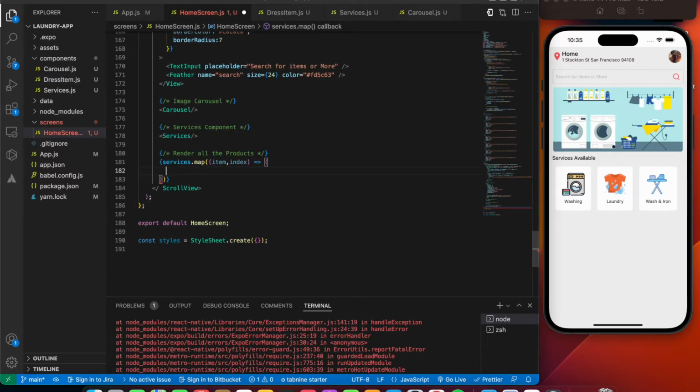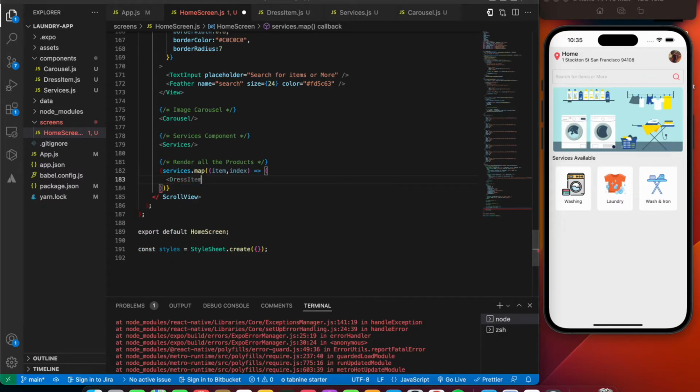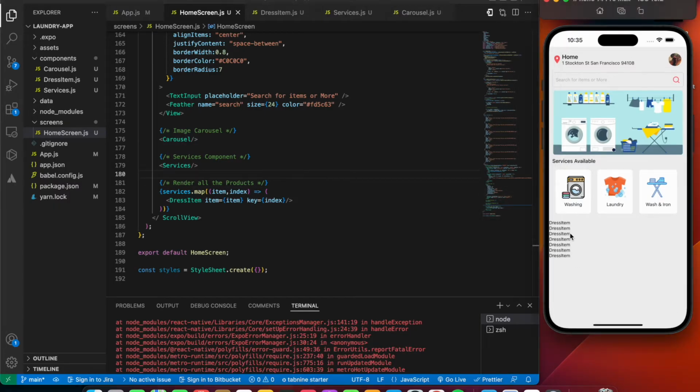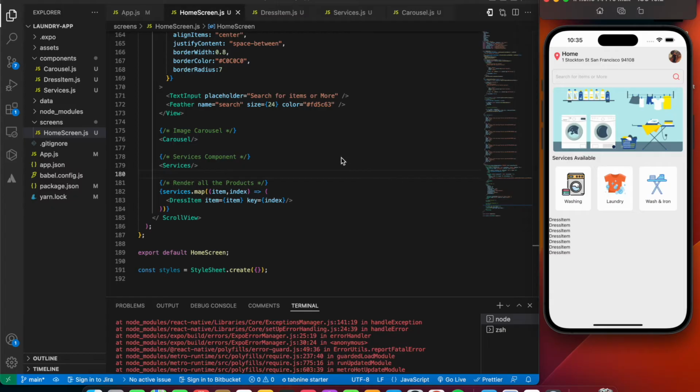So for each and every item inside the services array, we're going to render the dress item component, and we're going to pass in some props to it, right? We're going to pass in the item itself to the dress component, and the key is going to be index. Okay, so let me just save the file. Okay, so we are seeing 7 items being rendered.